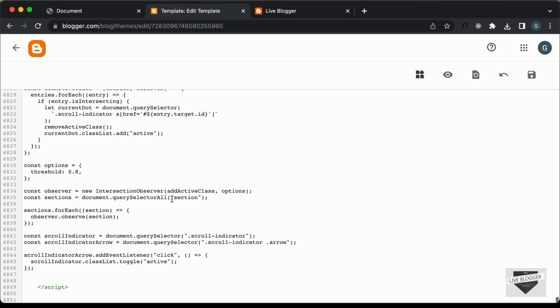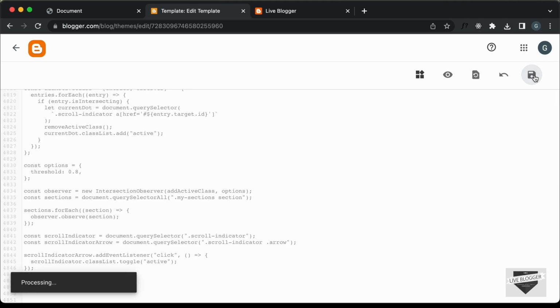And here we can see in this line of code we are selecting all the sections. So here I'll just add .my sections, and it will select all the sections inside the my sections division, because our theme may have other sections as well. So we don't want to select any of those sections, we just want to select the sections that we just added. Right now let's save this and let's see how it looks.